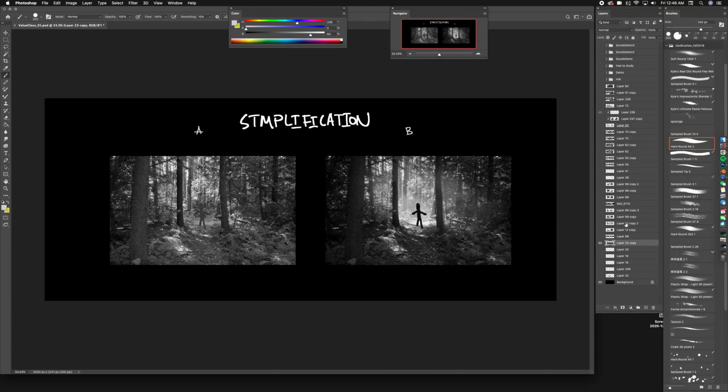Alright, so now we're getting into the good stuff. Simplification. So this is the same image, A and B. I just adjusted the values a bit in B, and I drew a figure in here. And this is pretty obvious, right? Which one stands out more? Which one are you drawn to more? Definitely B.